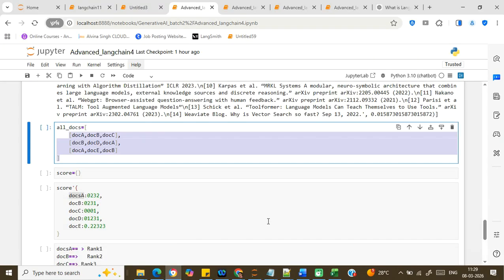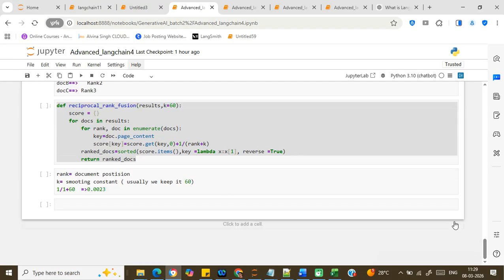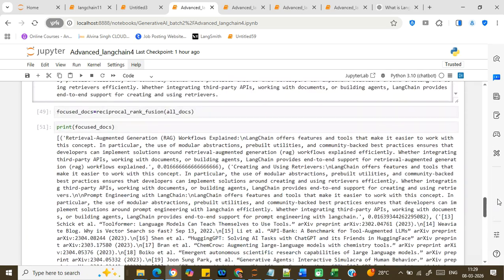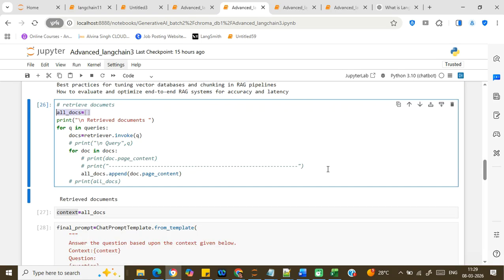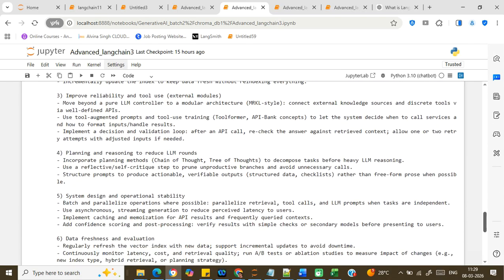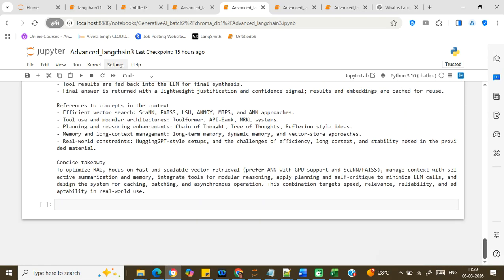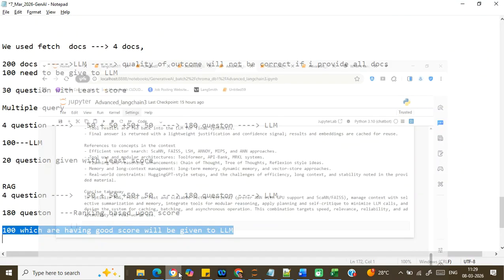Now, what you need to do, this is for understanding perspective only. Now you have this particular focus document. What you can do is pass it through another prompt and the large language model, and you will be able to get an outcome that is more accurate compared to the previous one. Is it fine with everyone? Yes. Okay, so this part you can do.